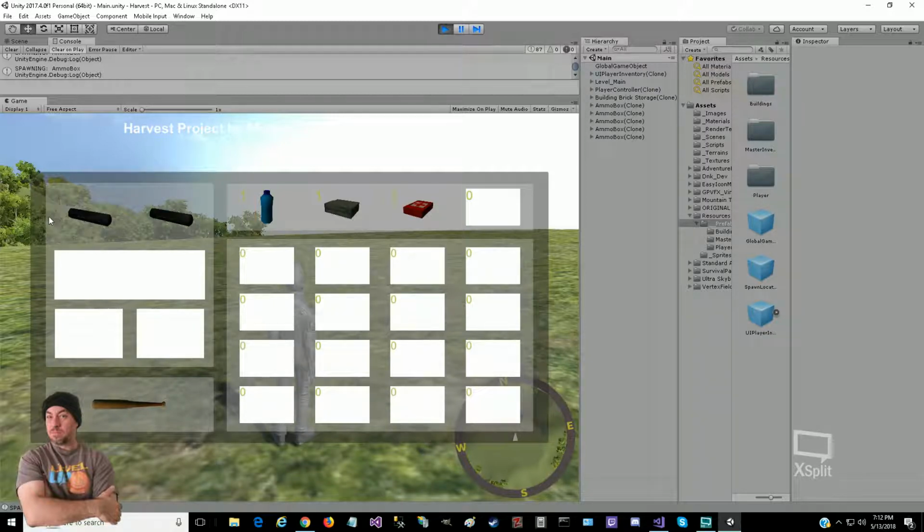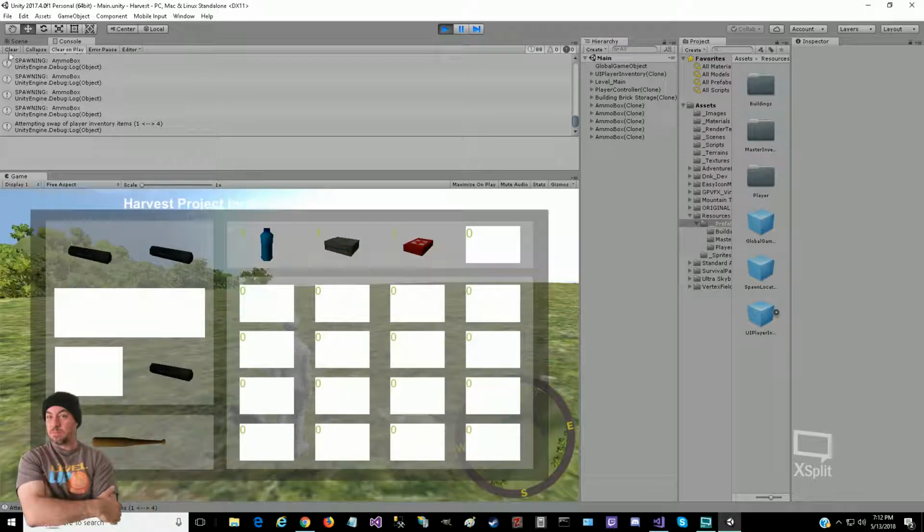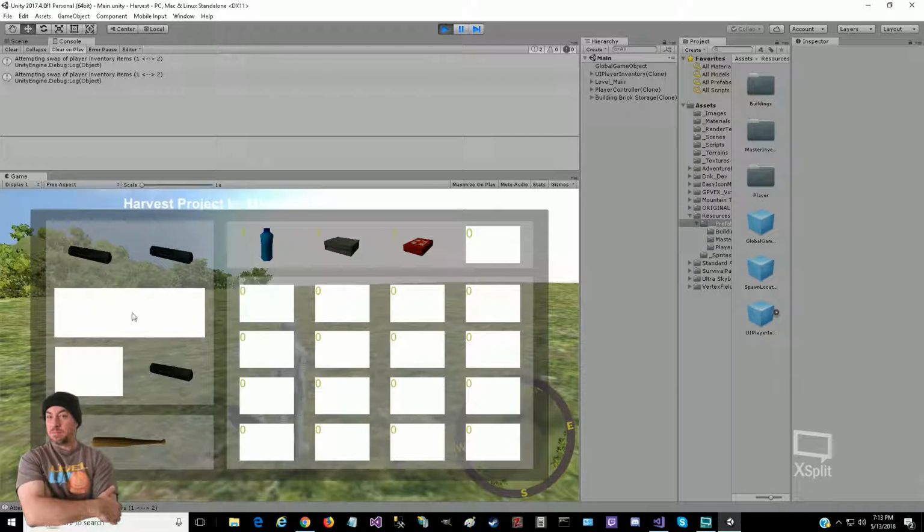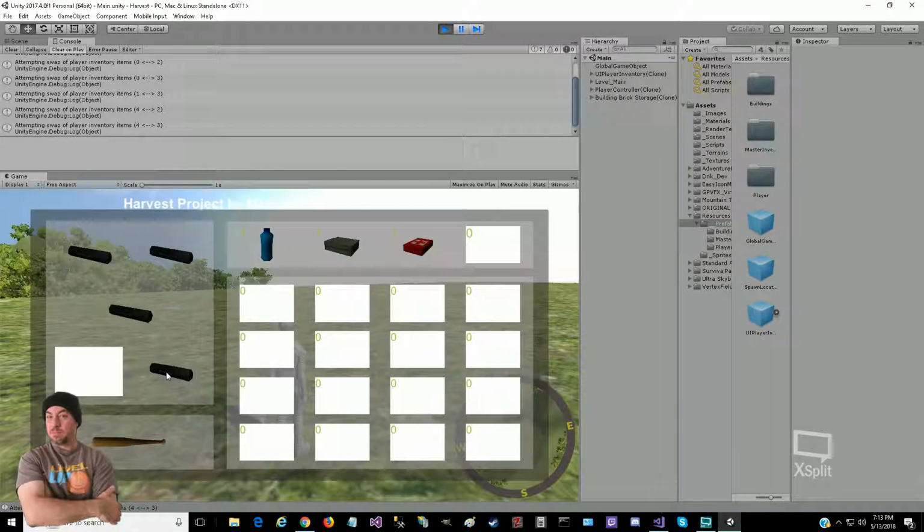So I knew there'd be at least one bug. But see, the item's actually here. Let's see if we drag it here, what happens. Yeah, see, now it's here, but it's not here because, let's do this. See if we click this to here, you can say attempting swap of player inventory items 1 to 2. It's not doing it. See, it's not dragging. It's acting like these aren't even there. But see, this is here. This is here.